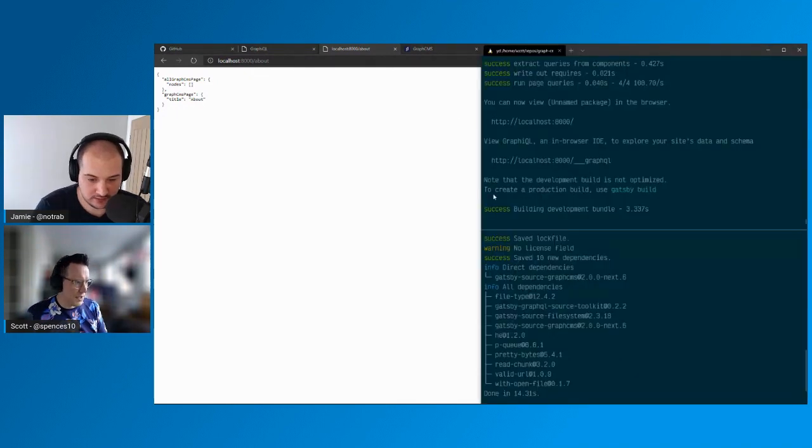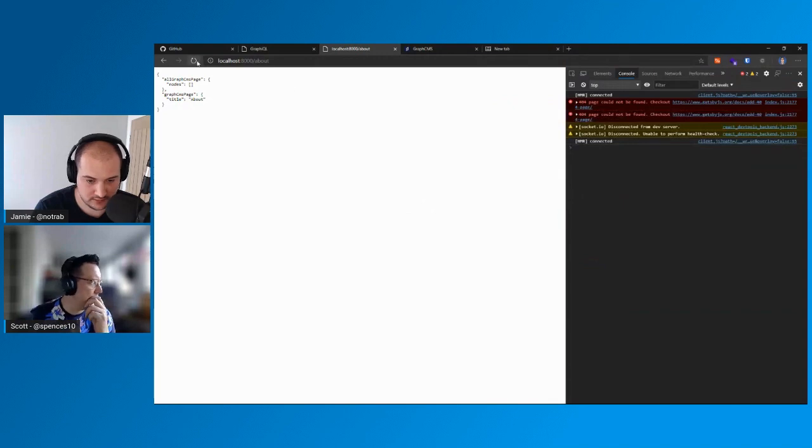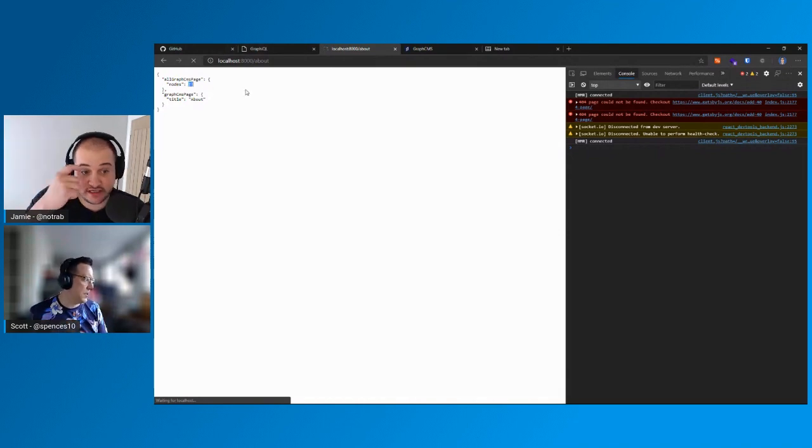Right, so let's kick off this dev server again. And we should be seeing, what should we be seeing in here now? Just that Boolean? No, we should see a list of the pages as well, yeah. I think it's reloading.